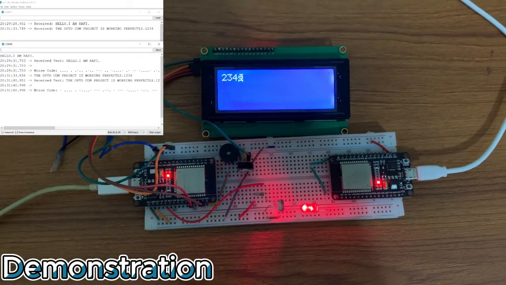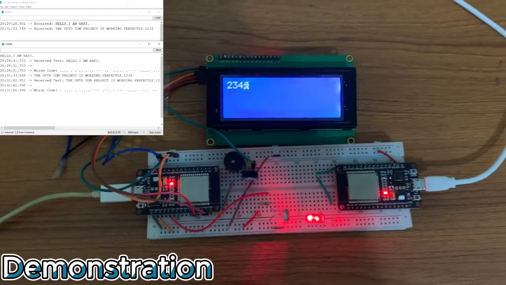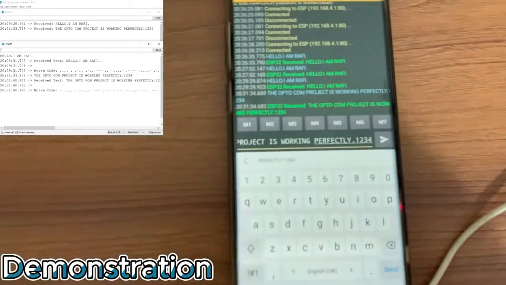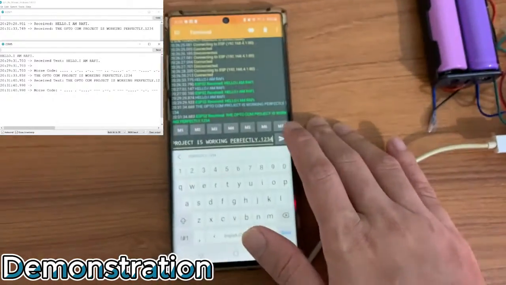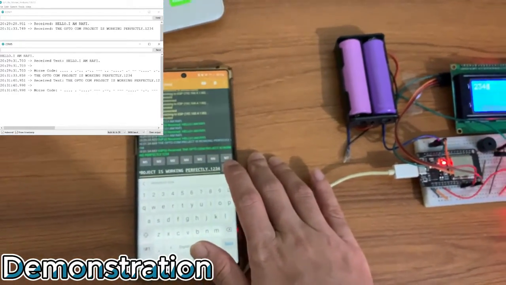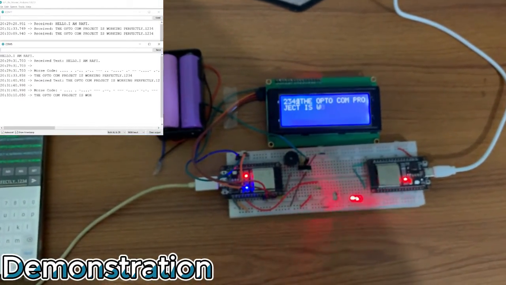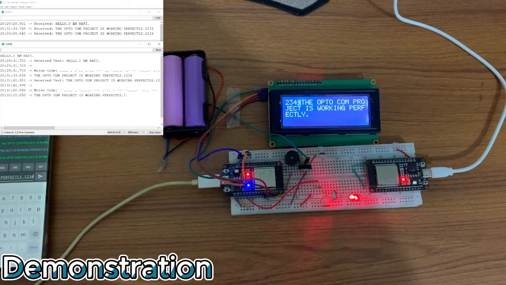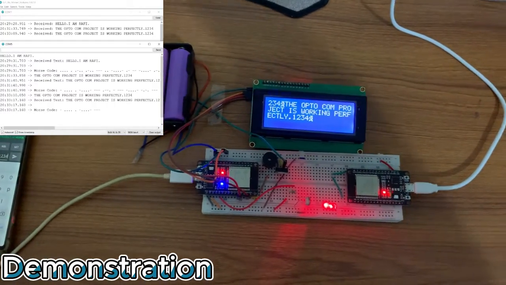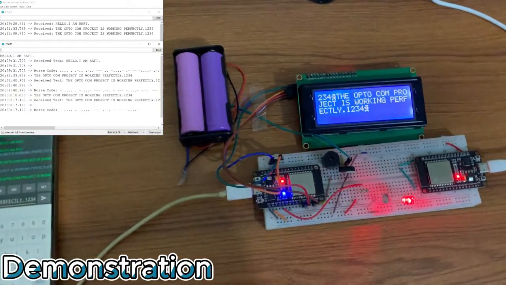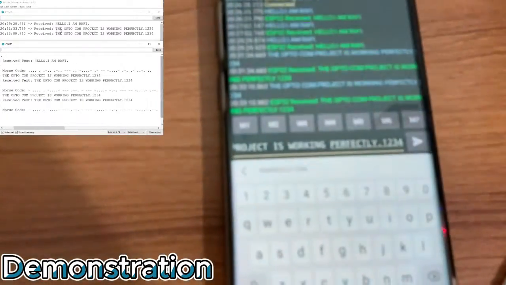And as I've already shown you, the encoded Morse code can be verified from a Morse code translator on any website. So right now I'm sending the string once again to show you the demonstration, to see if it is working properly for one last time. So as you can see, the LED is blinking, "The Optical project is working perfectly. 1 2 3 4." So 1 2 3 4 was printed, just to let you know that the numbers are also being encoded properly. If you want to, you can copy the Morse code.